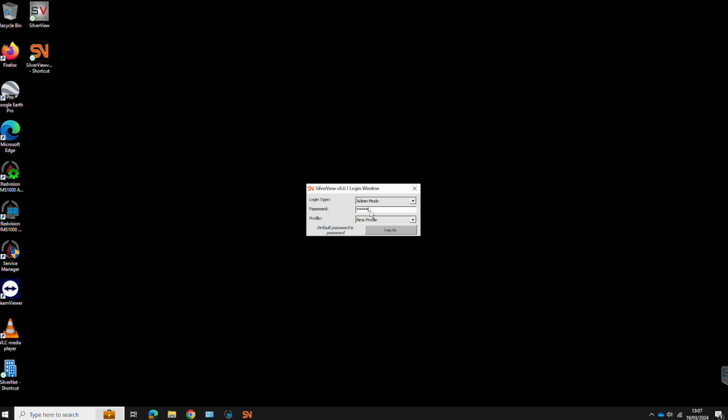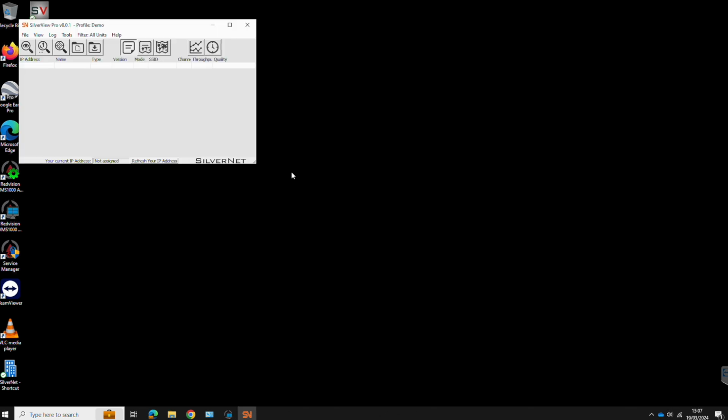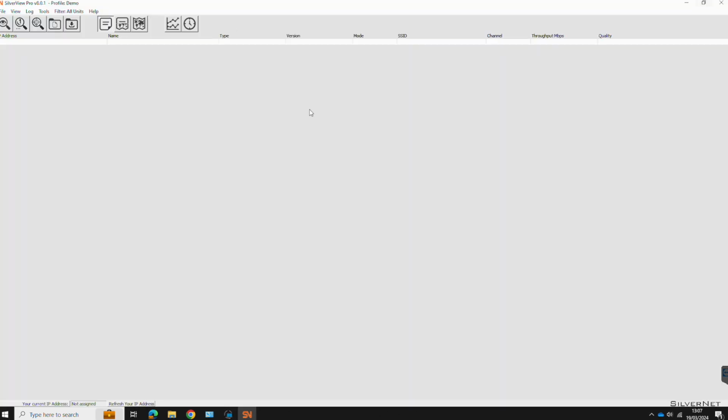Password is the default login. Login. I'm going to call this demo. Save. And here I can see SilverView without any units in there at all.